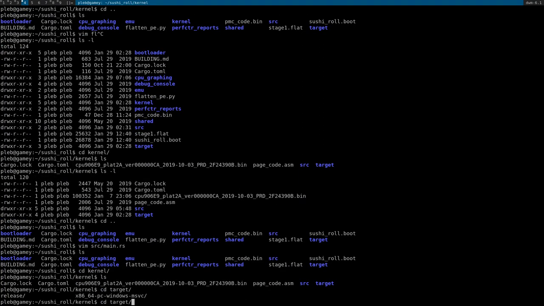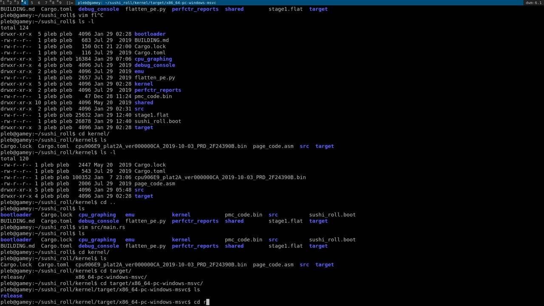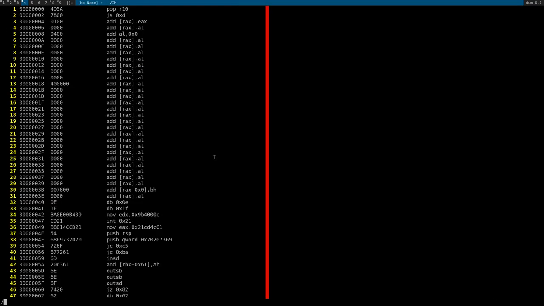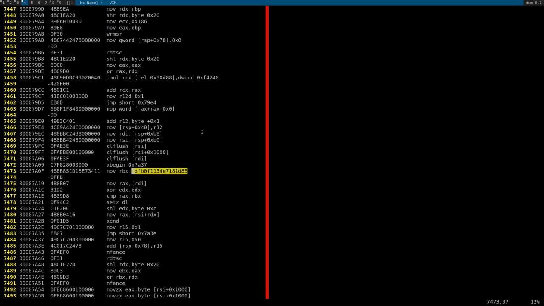Target. There we go. Release. Okay, so there's the kernel. NDSASM B64, kernel.exe. I'm hoping this will sync up just fine eventually. There we go. Okay. So here is the code that we're actually running.